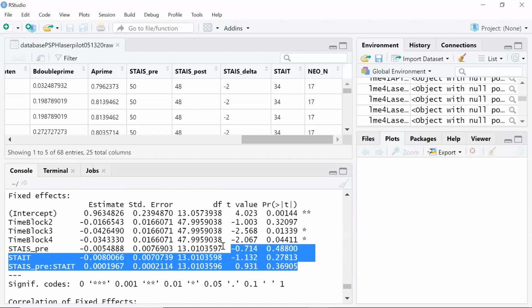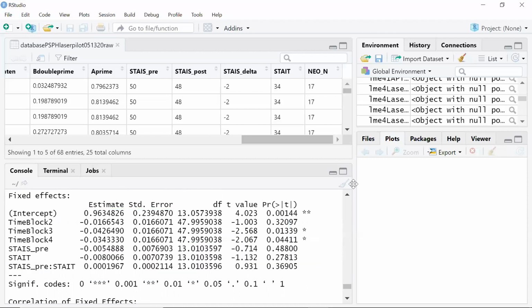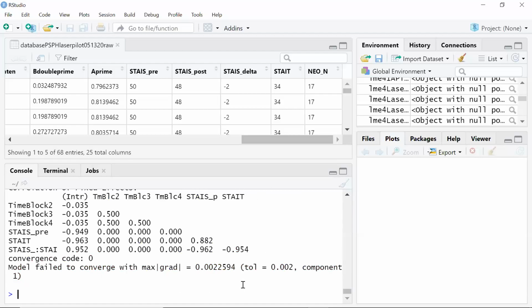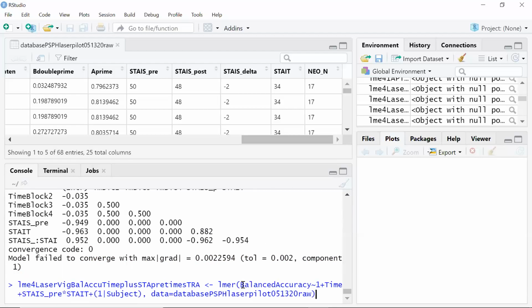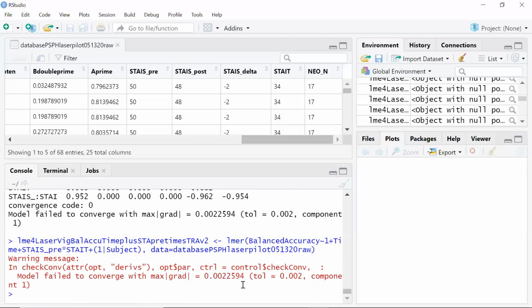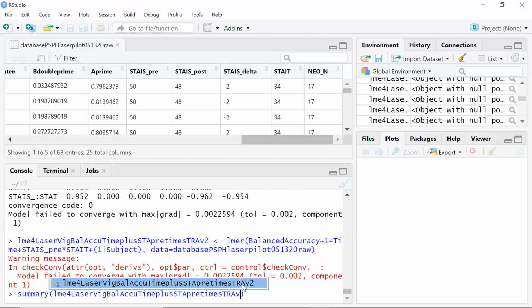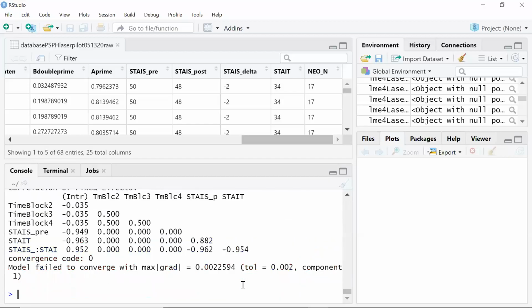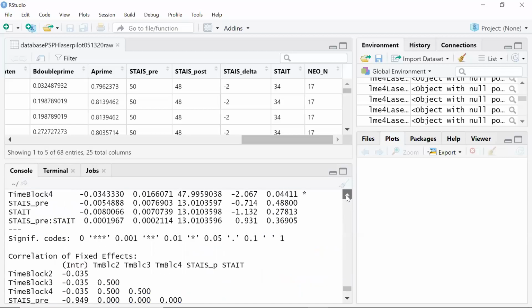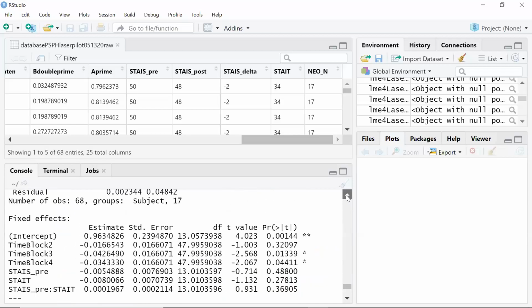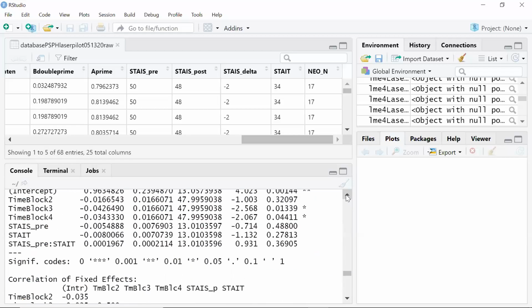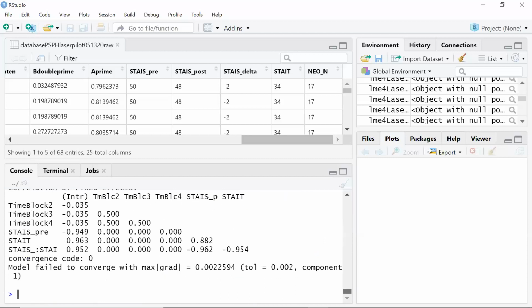The more interesting thing here is that none of these are significant, which is fine. Usually it will fail to converge when things are not significant. So I'm going to run it just another time, because I'm going to fail to converge. Yep, same thing. Do we get the same results? And it looks like we largely do. Yeah, so that's fine.